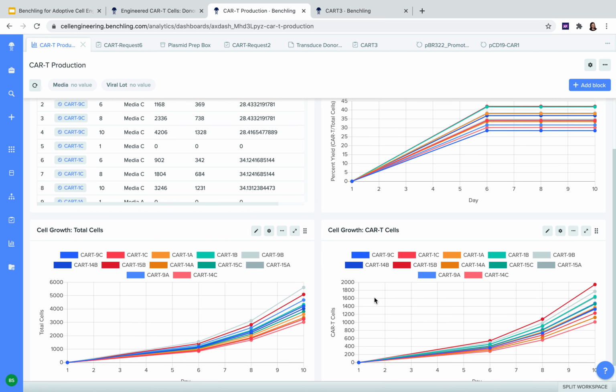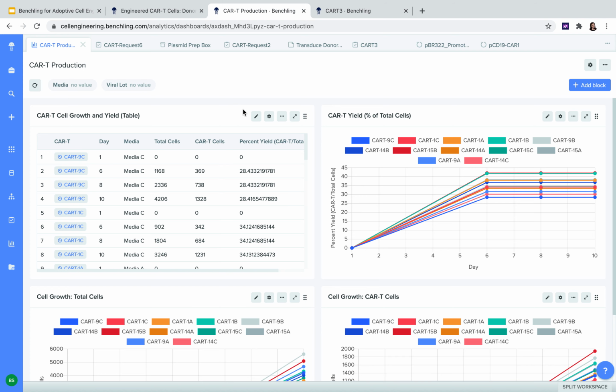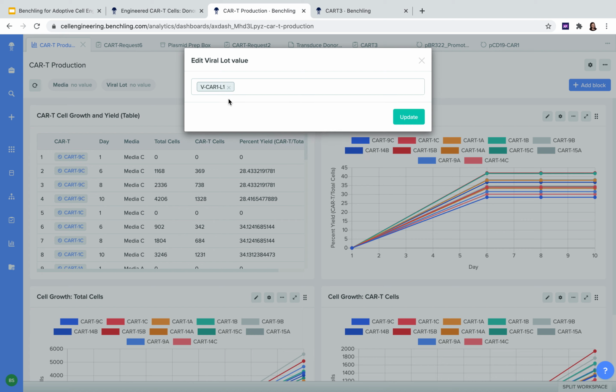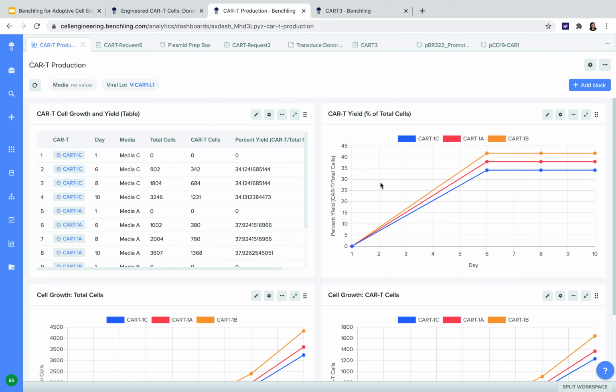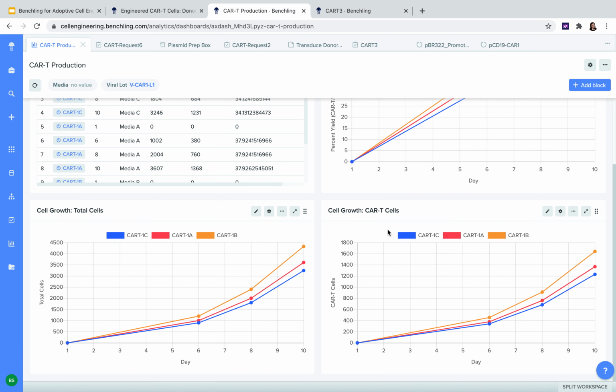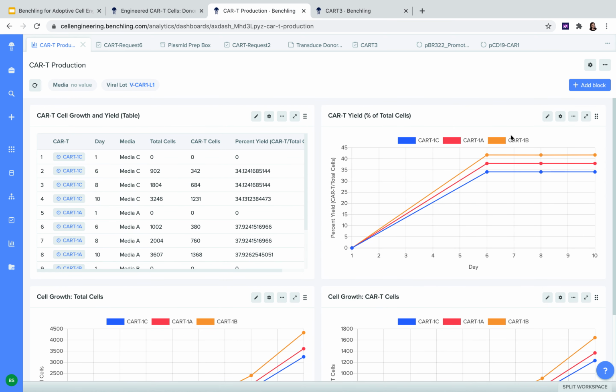Let's narrow in on just one particular viral lot and compare our different expansion medias. So for this particular viral lot, it appears that media B might have given me the best overall CAR T yield.